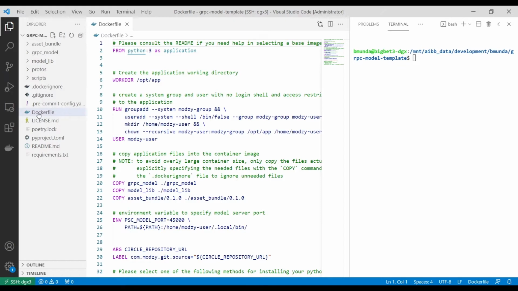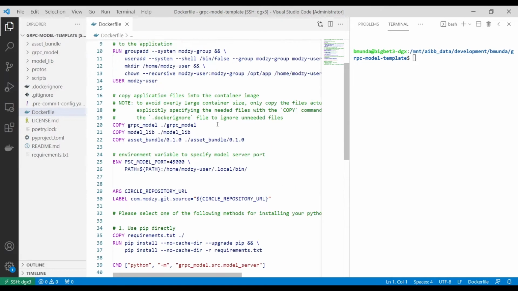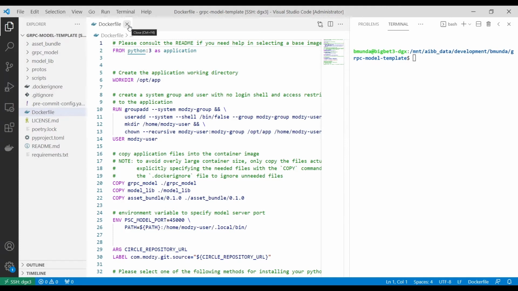So in other words, we'll define a set of commands to set up the environment and then ultimately execute the model server, so that when a gRPC client on the Modzy platform side communicates, it will do so through the commands that we define at the bottom of this Docker file. So we'll come back to this and define this in a little bit as well.